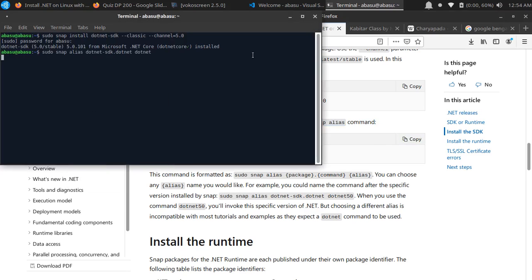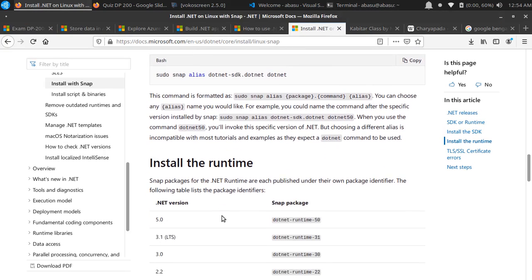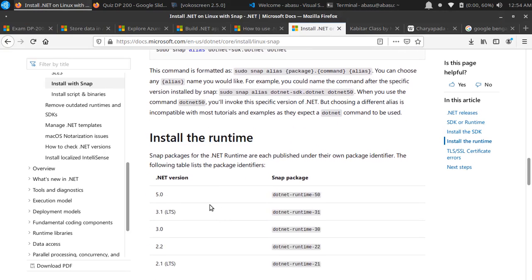And I'm just going to run this command, and that should create an alias for me. So if I do .NET, it should know what to do. Okay, here it says options and help, so this alias is now available to me. Alright, so next I need to install the runtime.